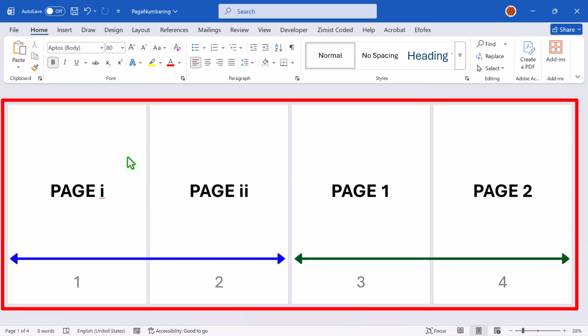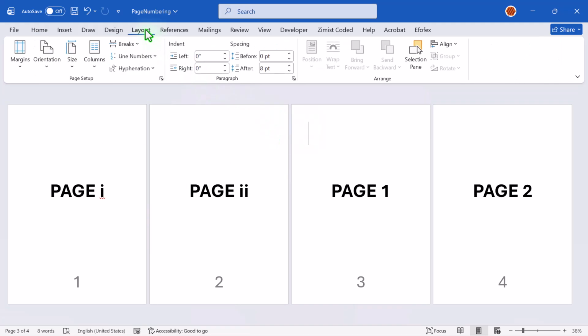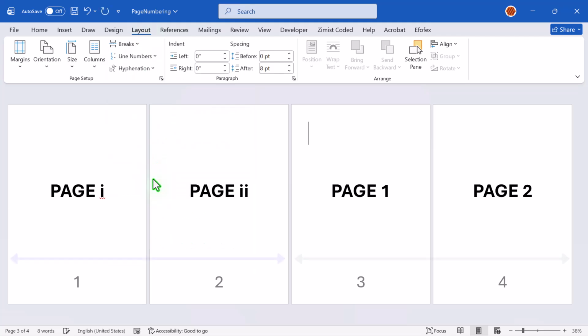At the moment, the entire document is just one section. So whatever we change affects every page. We need 2 sections. Section 1 will contain pages 1 and 2. Section 2 will contain pages 3 and 4. So let's create that break. I'll scroll to the beginning of page 3, place my cursor right there, then go to the Layout tab, click on Breaks, and under Section Breaks, choose Next Page.